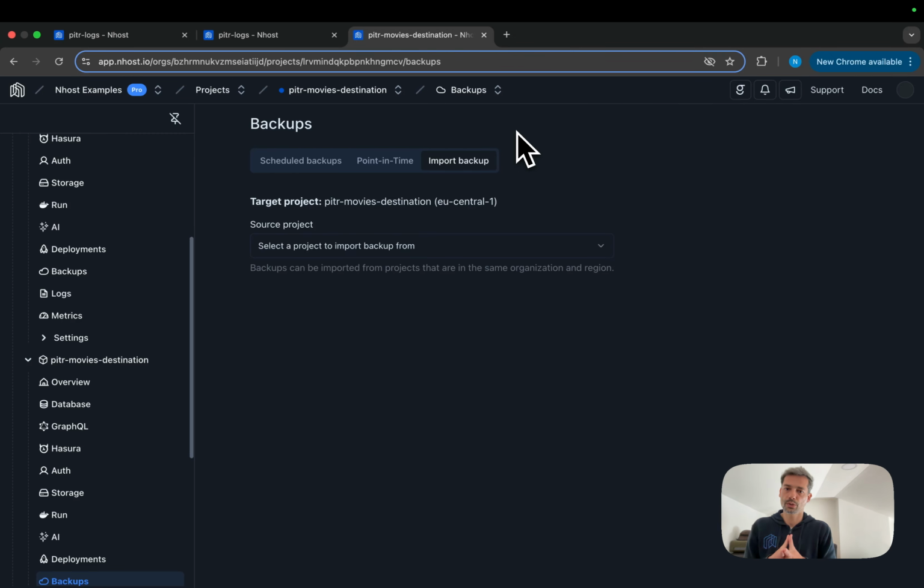The good thing about import backup, or the usefulness of it, is that imagine you want to test a big migration before actually running it in production. You can import your production database into a staging environment and run it there. If everything goes right, then you can run it in production. Or you can have dev environments or staging environments that closely mirror production. That's the usefulness of import backup.